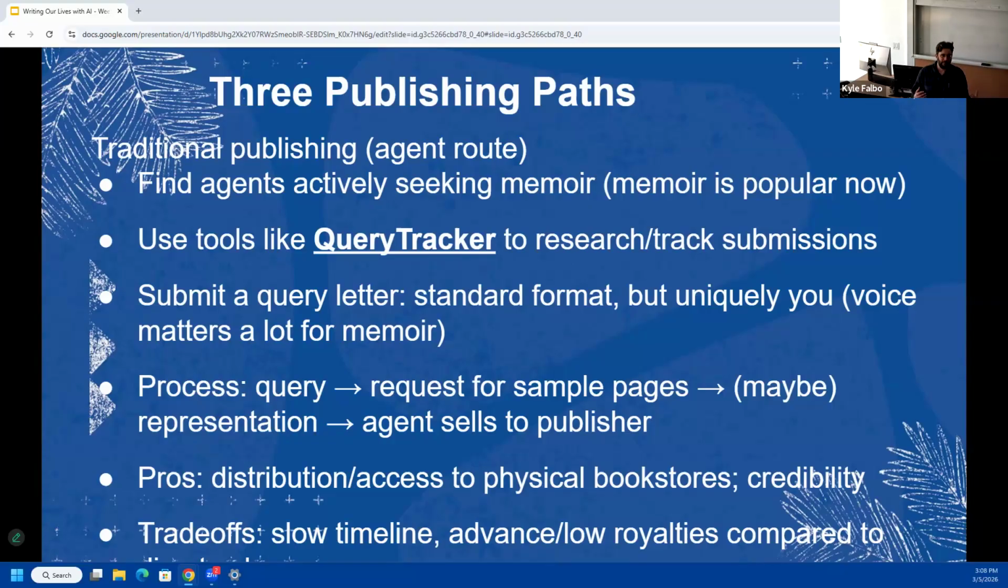And we kind of get off into the pros and cons here. Pros here are you get wider distribution, you get access to physical bookstores, and there's credibility that comes with a publishing house. But the trade-offs is there is a much slower timeline. There's many more people involved in the decision-making process. The advance that you might get on the writing process may not be there, or maybe low royalties compared to any of the other pathways that I have here.